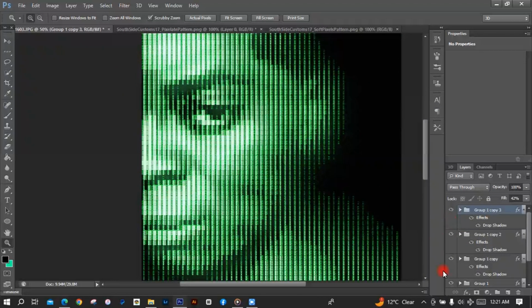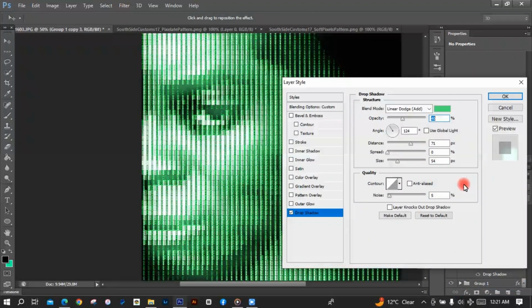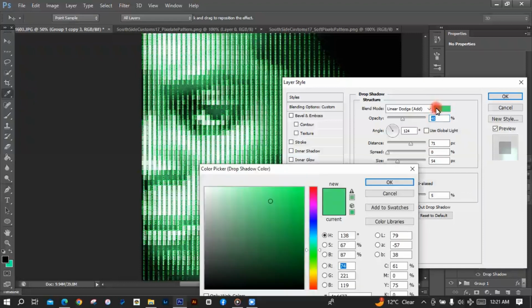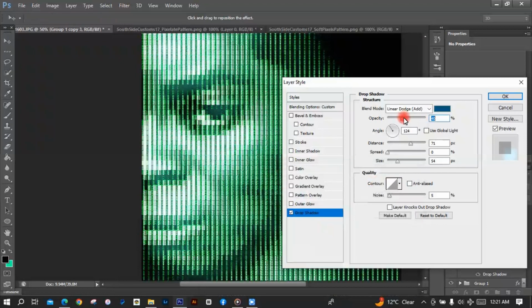Pretty simple and straightforward, nothing to it. You can go back again and just continue adding drop shadow overlays and playing around with the size and distance and the angle, and just make sure that blend mode is on linear dodge. So I'm just going to add blue again, and then I'll play with the opacity and the angle.